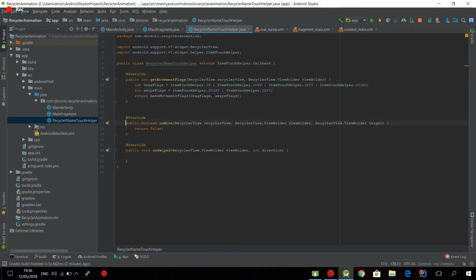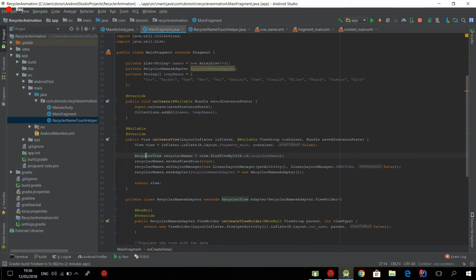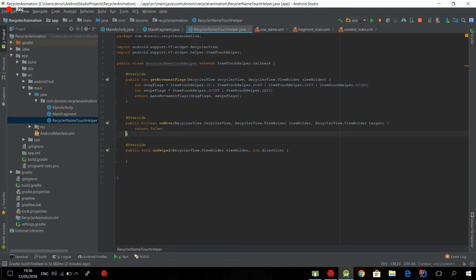Now, the onMove and onSwipe methods get called when there's been a move or a swipe. In order for us to make changes in the main fragment class when these methods get activated, we need to pass the information that the event occurred. So the way we're going to do it, first of all, we're going to create an interface and we're going to call it AnimationListener. Now this interface is going to have two methods.